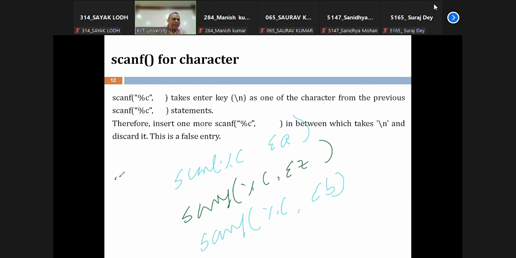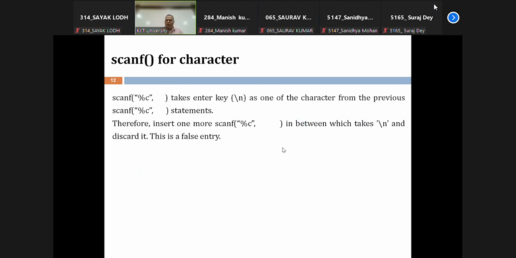I want to give X and Y. I'll press first X. To which variable will X go? To A. And this enter will go to Z. And then if I write Y, Y will go to B or not? Yes, sir. So you need to insert a false scanf statement in such situations. Remember this. So with this, we'll not make mistakes in future.